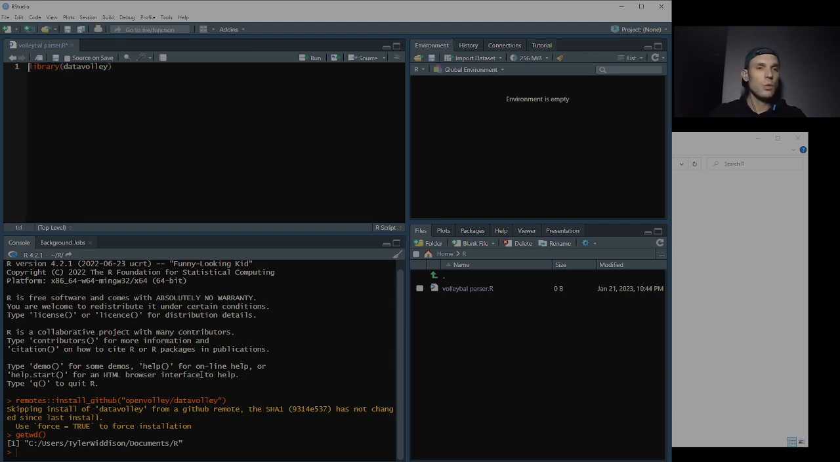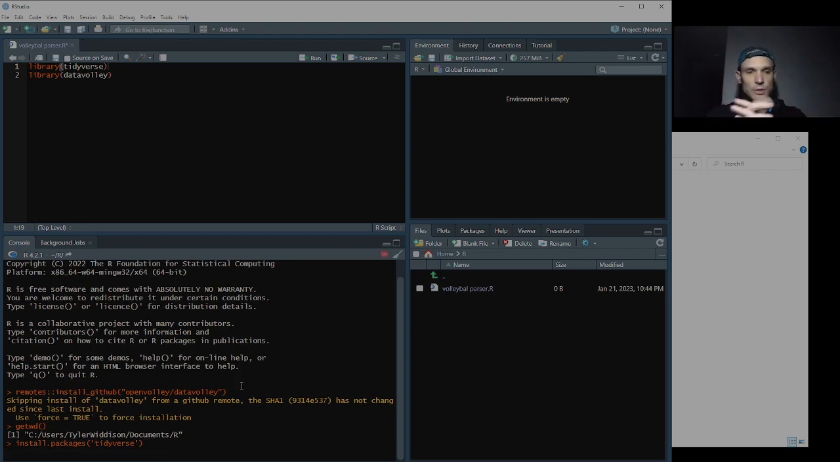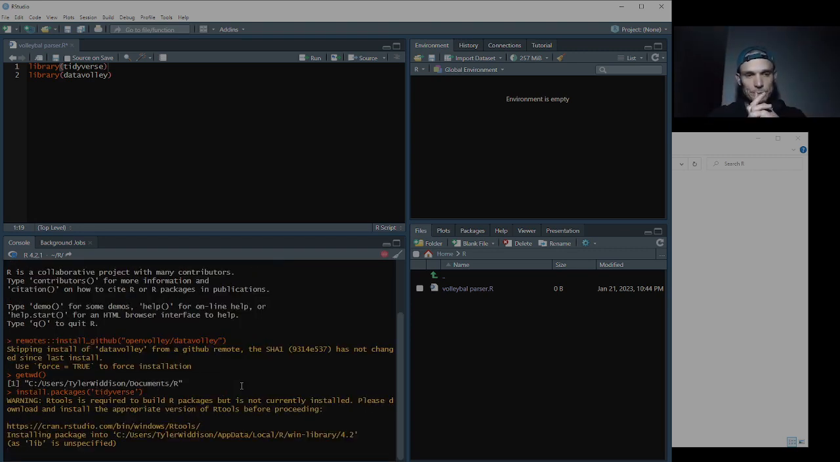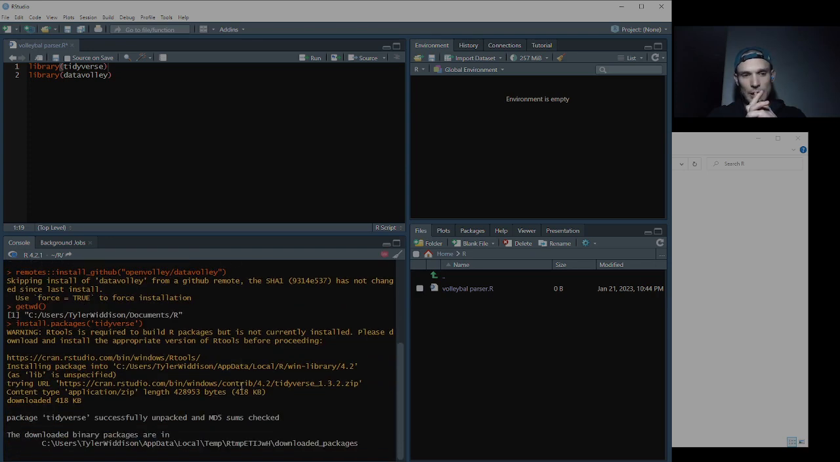So you want that. And you also probably want to use tidyverse. You can break it down, but to keep it simple, you probably just want to use tidyverse. So you're going to want to come down here and also do tidyverse. And again, the video explains this in the first one. Hopefully mine is updated, and I don't think it is. It is. All right, great. So I have tidyverse. I have datavolley.